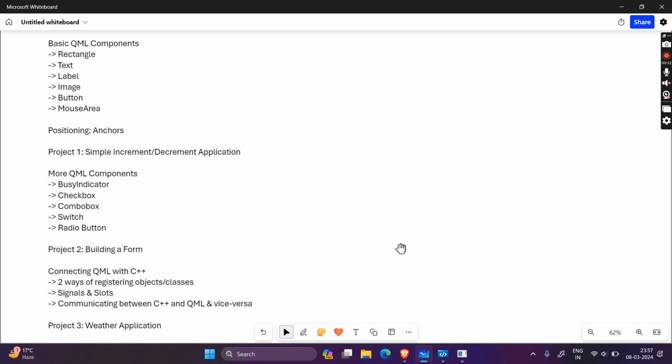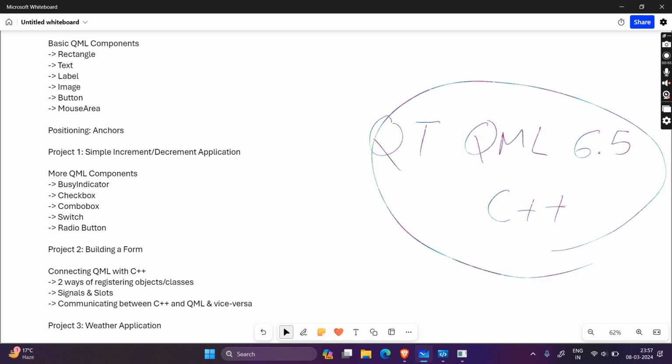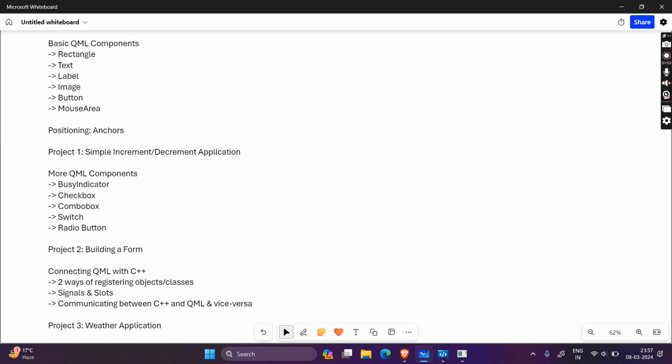I'll show you what we're going to learn in this course, right? I've decided to make it quite an advanced course because so far I've not seen a good quality Qt QML course in C++ on YouTube, right? So we'll be learning Qt QML and we'll be using the version 6.5, right? And the backend will be in C++, not Python, but C++, right? I'll make one for Python later, after finishing this course. So we'll be learning Qt, and Qt 6.5 is the long-term version.